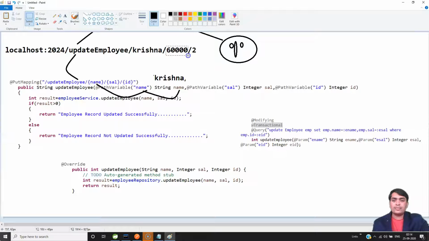We have 60,000 here. So this is your salary, and it is stored here, and this is your employee ID. Your employee ID is 2. Okay, and this is stored here.